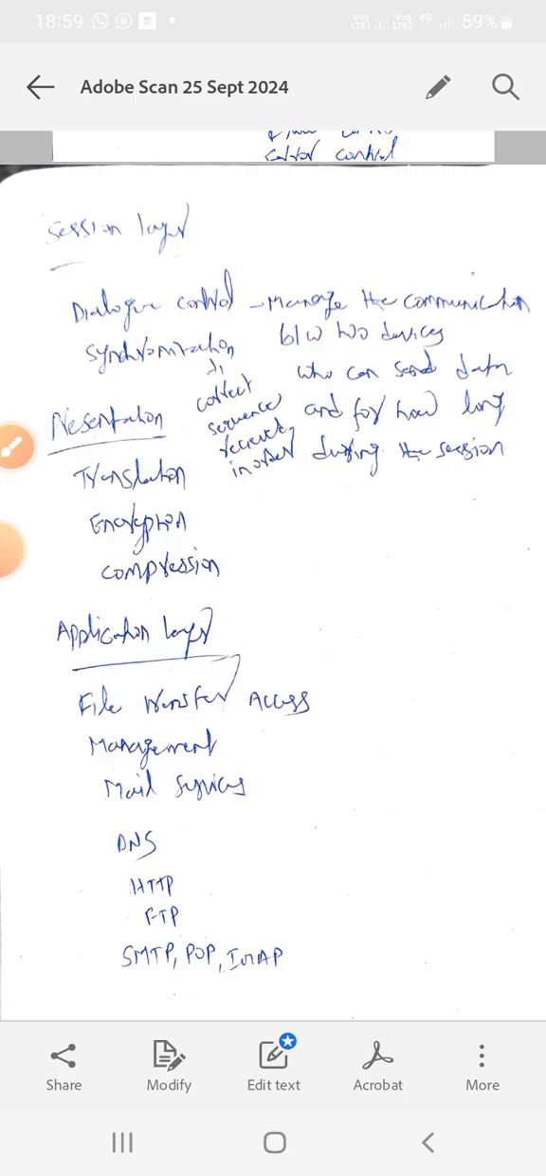Application layer. What is the application layer? In the application layer, there are file transfer access management, mail services, DNS (domain name server), HTTP (hypertext transfer protocol), FTP (file transfer protocol), SMTP (simple mail transfer protocol), POP (post office protocol), IMAP (internet mail access protocol). All these protocols are available in the application layer. In the application layer, the user interacts with the system. The user uses the system in a user-friendly manner and can communicate with the other side of the application layer.